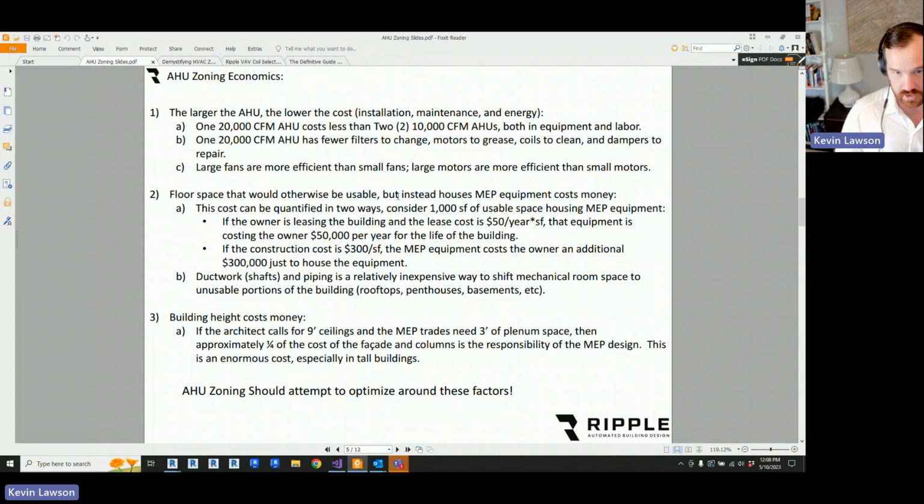Another economic principle is that floor space costs money. If you're putting an air handling unit on a floor that could be used for a classroom or an office or an apartment, that's going to cost money. You can think of it as, hey, the owner could be leasing that, or they had to pay for the construction cost, but it costs money. So you want to limit that. And we use ductwork and shafts and piping to put those air handlers out of expensive usable space, and we shift it to rooftops or penthouses or basements or interstitial floors or something that can't be leased out or is less expensive to construct.